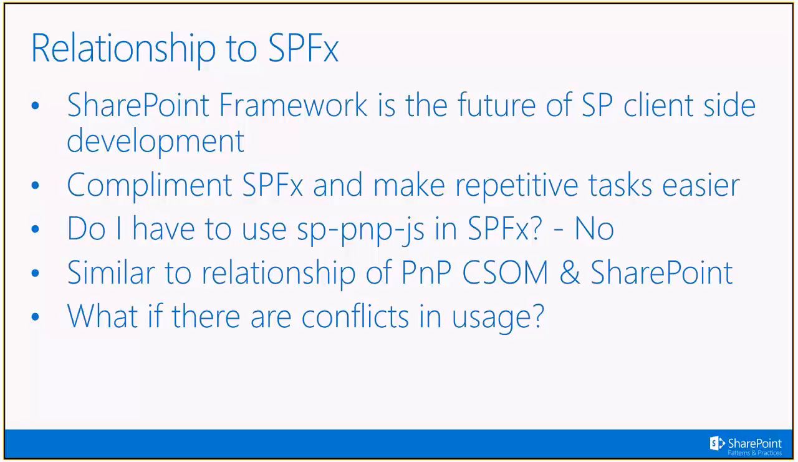And the last question, what if there are conflicts in usage, or what if SharePoint Framework is doing things one way and you guys are doing things another way? My answer to that is to please let us know. We'd love to have a look, and we'd love to get aligned. I'm not aware of any conflicts, and like I said, our goal is certainly not to try and create a different or new way to do things that's not the same as SharePoint Framework.